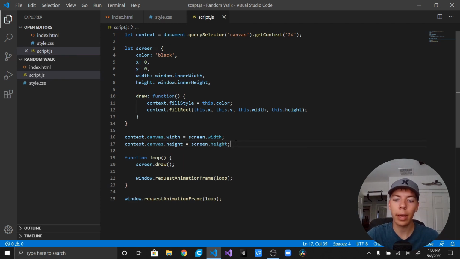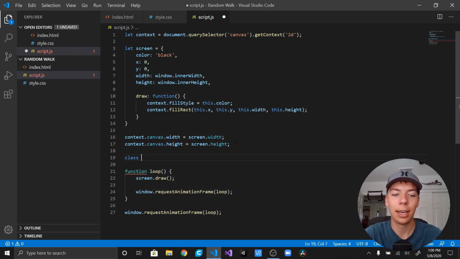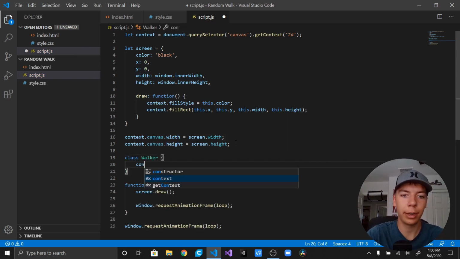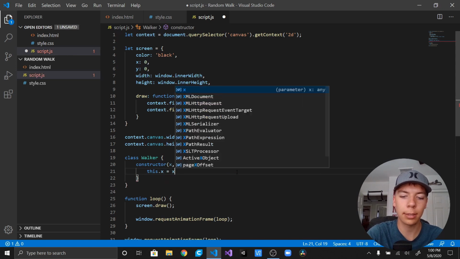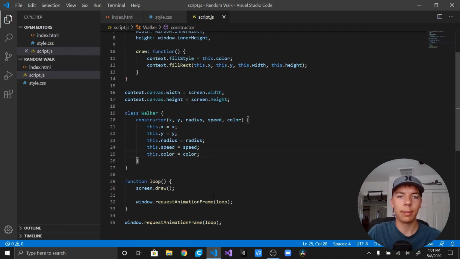The first thing I'm gonna do is create a class called Walker. In there, I'm gonna create a constructor. We're gonna need an x and a y. We're gonna need a radius, and we're gonna need a color. And I'm sorry, one more, we're gonna need a speed as well. Awesome, I'm gonna initialize those values just by using this.x equals x, and I'm gonna do that for the rest of them. Awesome, and that is our constructor.